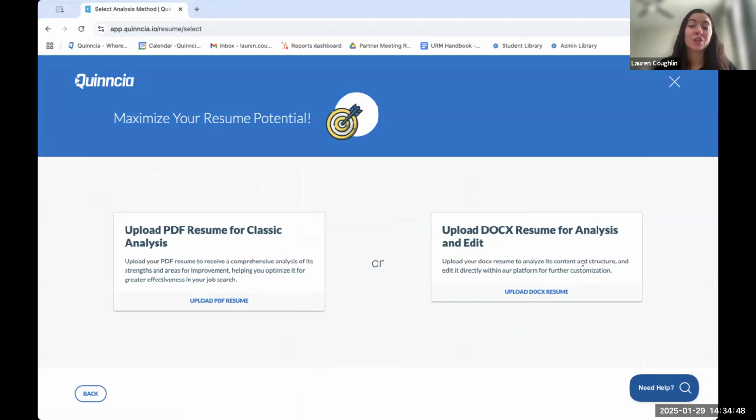This analysis and edit feature is one of our newer features at Quincia, so it's not fully released yet, but stay tuned for that because it will eventually allow you to make in-app edits within Quincia to your resume. So we're excited about that one, so stay tuned.